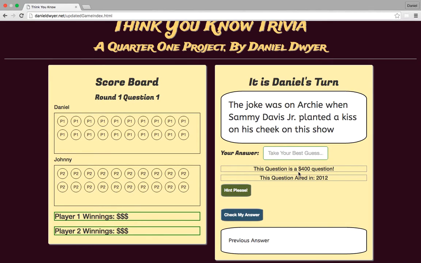So each question, just like in Jeopardy, has a value. The lower the value, the easier the question. The higher the value, the more difficult. So player 1 goes first, as you can see here, round 1, question 1, Daniel's turn. If he gets this question correct, he will gain $400. If he gets it wrong, he'll lose $400.